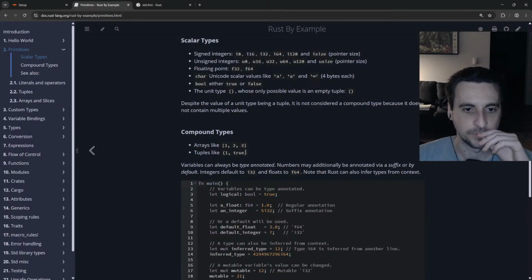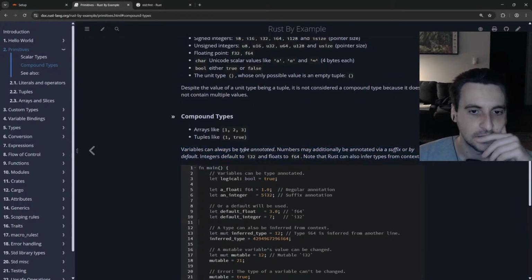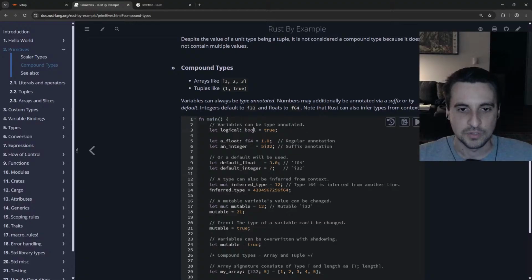Okay, compound types. Array is bracket. Tuple. Okay, well, this is literally Python, basically. I mean, at least syntactically. Variables can be type annotated, so it's a bunch of variables. Boolean. I see, so integers default to 32, floats to 64. Also very good to know.